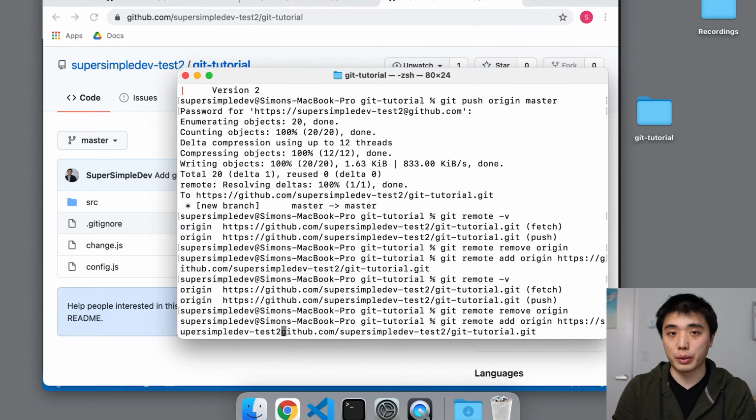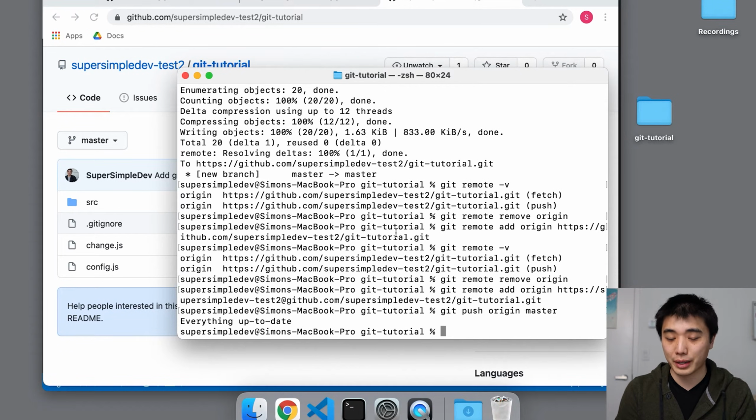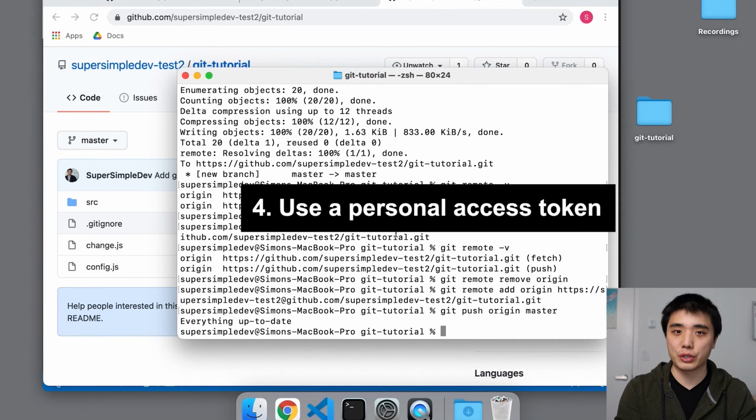dev-test2. And we're going to put the @ symbol. So it's going to be your username at github.com/blah, blah, blah, your repository. And if that doesn't work for you, the next thing we can try is to create a personal access token.